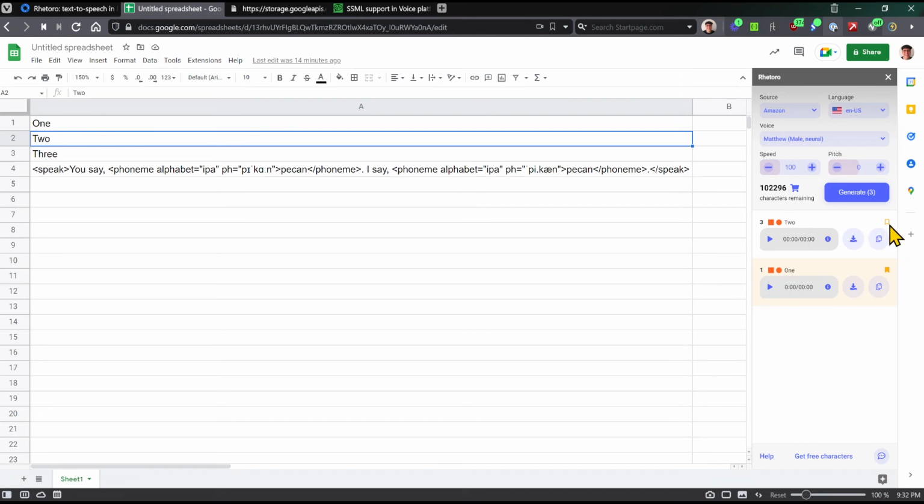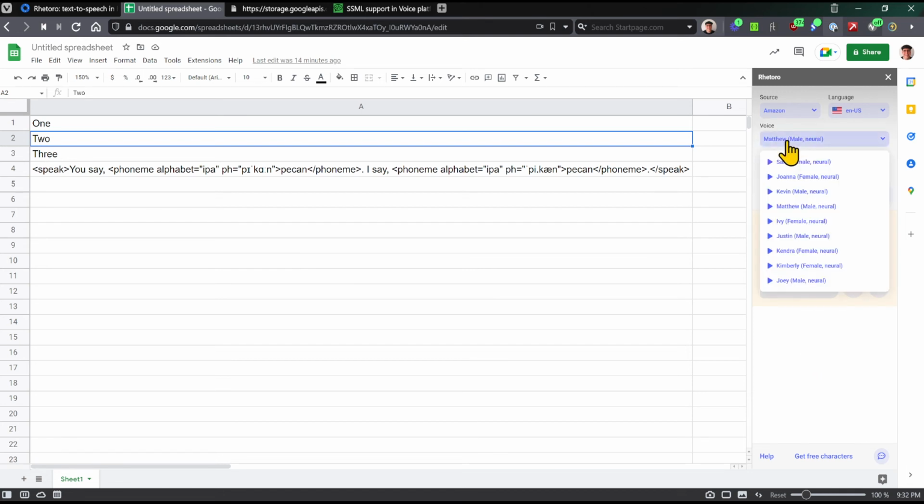There's this bookmark. If you want to keep this thing pinned in the list of transcriptions that you've done, then you can go ahead and click that bookmark. These character symbols, like this square, just relate to which provider. In this case, the orange square means Amazon, and in this case, the orange circle means that it's Matthew.